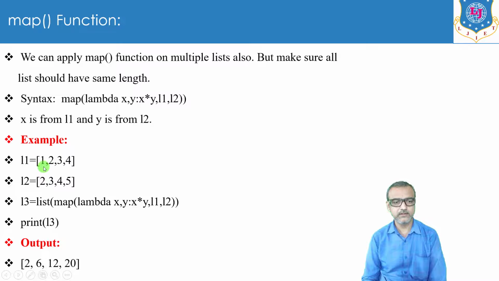For example, in list L1 we have taken these 4 elements, and in list L2 we have taken these 4 elements. So L3 equals list of map of lambda x comma y colon x star y comma L1 comma L2. Print of L3. So what this function will do, it will just multiply all the entries of lists L1 and L2. So what is the output? 1 into 2, that is 2. 2 into 3, that is 6. 3 into 4, that is 12. 4 into 5, that is 20.